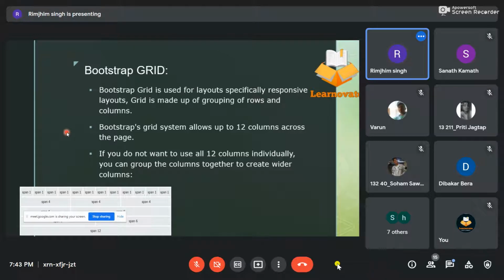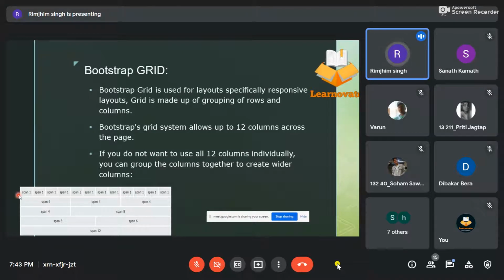A grid is divided into 12 parts: 1, 2, 3, 4, 5, 6, 7, 8, 9, 10, 11, 12. Whenever you're using grid classes, we have to make sure that the total column count is always 12 in our program. After we include the CDNs in the header part, if I want to use the grid, I have to make sure the total column count in my program is 12. So the Bootstrap grid system allows up to 12 columns across the page. And if you don't want to use 12 columns individually, you can group the columns together to create a wider column.